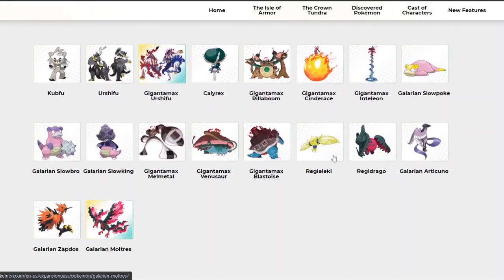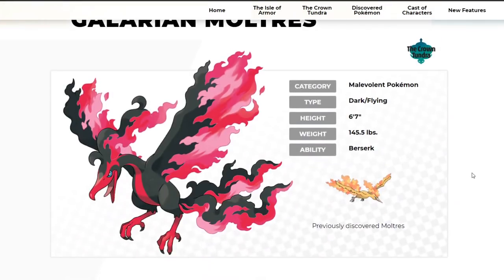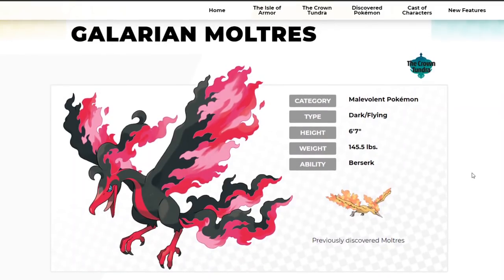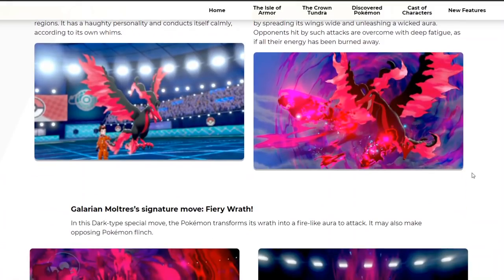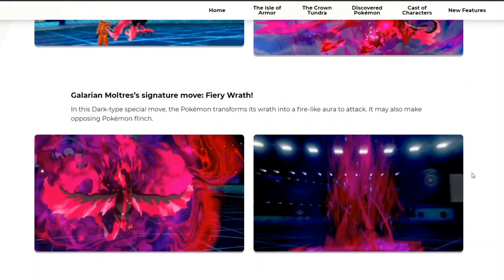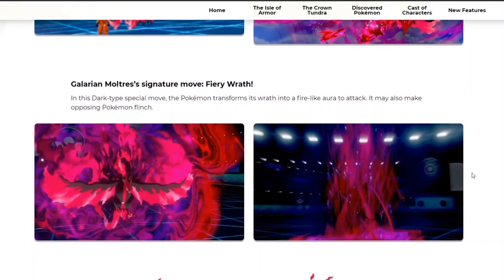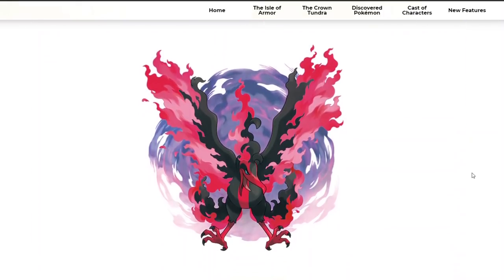And last, but certainly not least, we also have Galarian Moltres. It's Dark Flying. Oh my god, just the Flames of Fury. It looks absolutely beautiful. I love this already. Oh my goodness. Fiery Wrath is going to be its signature move. Makes Pokemon flinch. Probably going to be a strong attack as well. And yeah, I just love this official art.